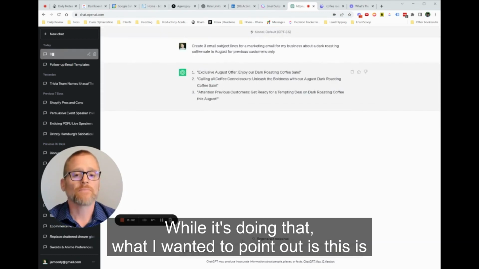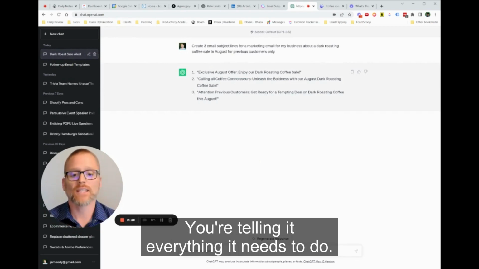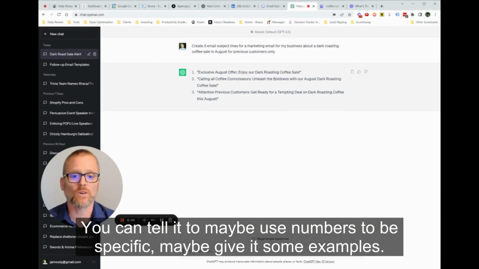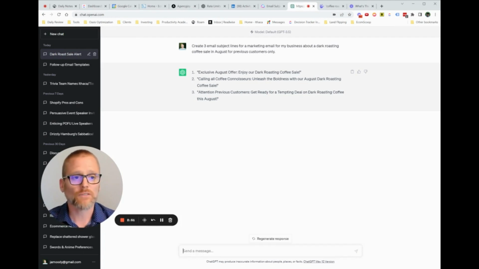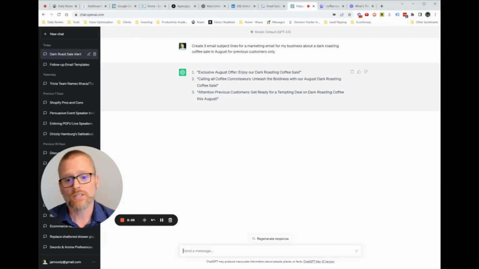While it's doing that, what I wanted to point out is this is where you need to create it, and you're creating the prompt. You're telling it everything it needs to do, and in general, the more specific, the better. You can give it a lot of background information. You could tell it to maybe use numbers to be specific, maybe give it some examples. There's a lot more flexibility, but if you're not used to using it or you don't want to take the time to use it, sometimes it can be a lot.